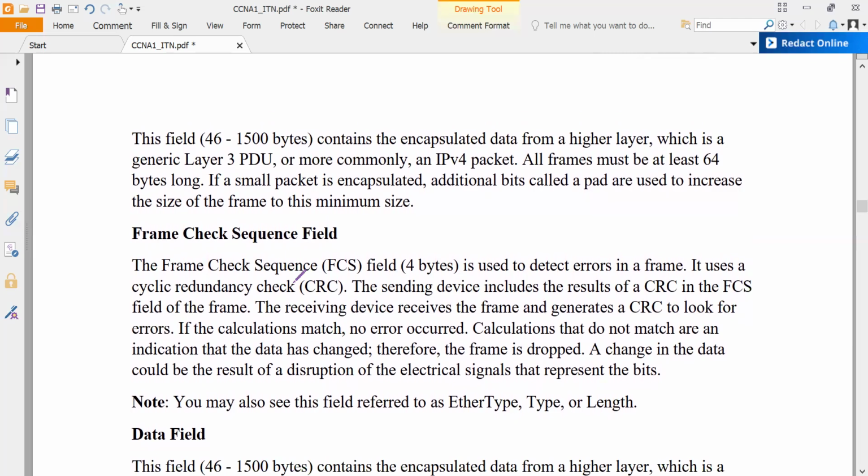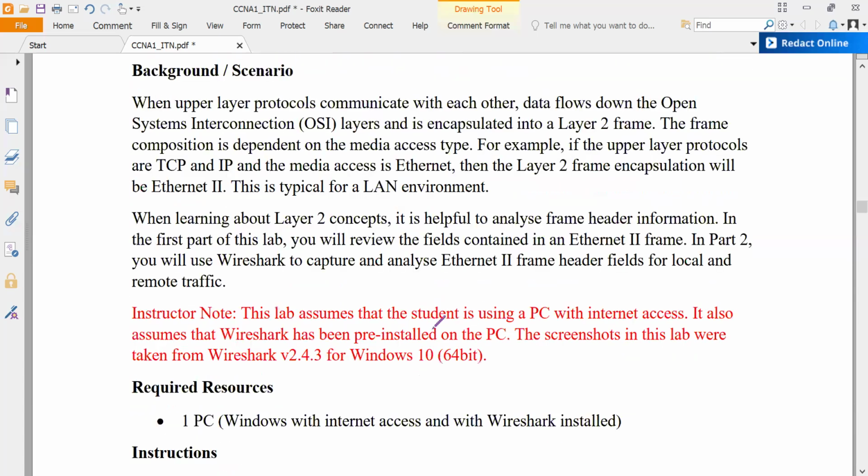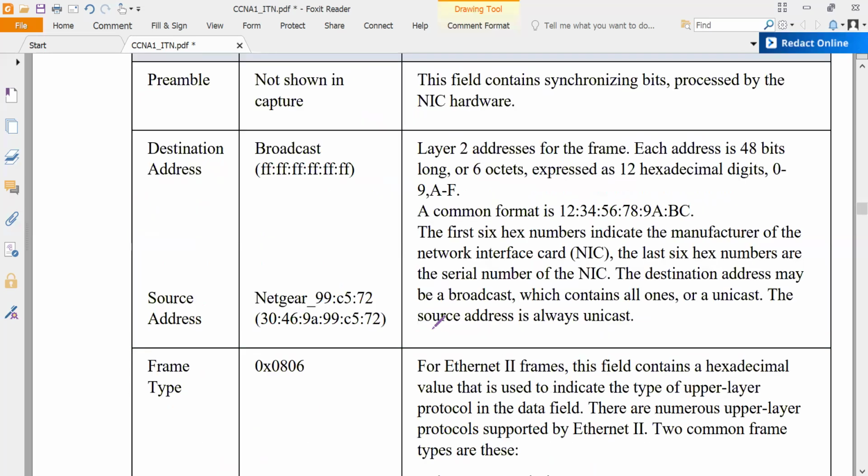Right, let's look at what CRC does. Detect errors, use the CRC. The sending device includes the results of CRC in the FCS field. The CRC is in the FCS field, not in the data field. The receiving device receives the frame and generates a CRC to look for errors. If the calculations match, no error occurred. Calculations that do not match are an indication of data that has been changed. A change in the data could be the result of disruption of electrical signals that represent the bits. Errors result from data that has been changed during transmission. So if we have data, let's go back to our question. If we have data, what basically CRC is a number.